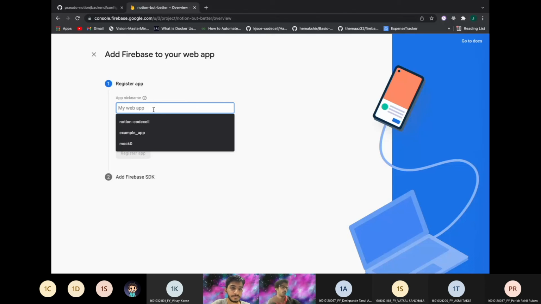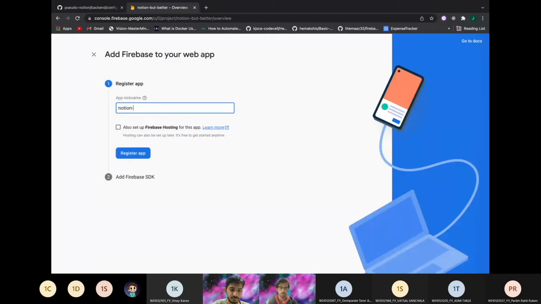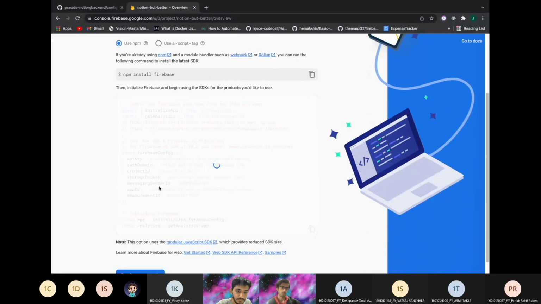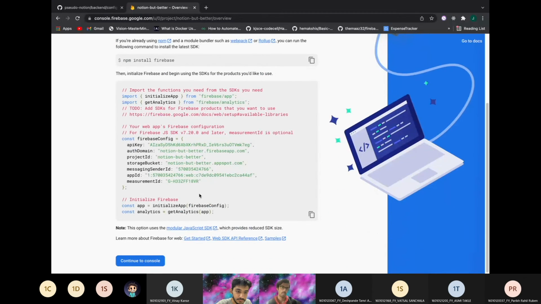I think it should be done. Done. Perfect. Okay, so I am also naming this Notion live. For now, we don't need hosting and stuff. Okay, so we have this information. For now, this is not what we need. This is for the front end.